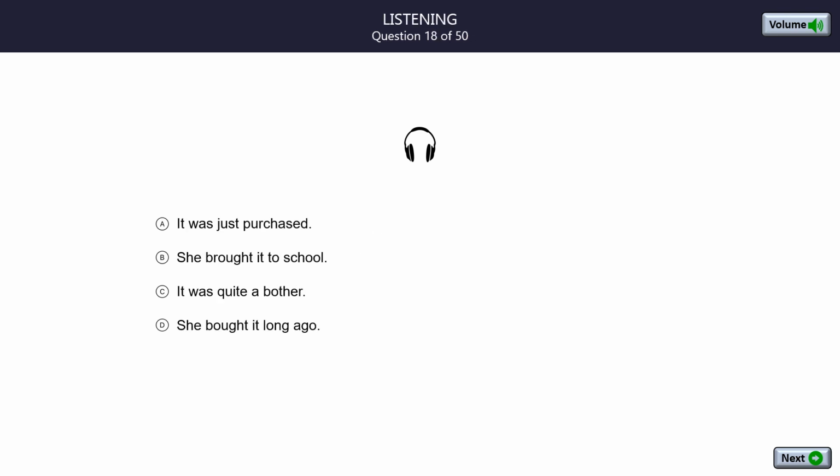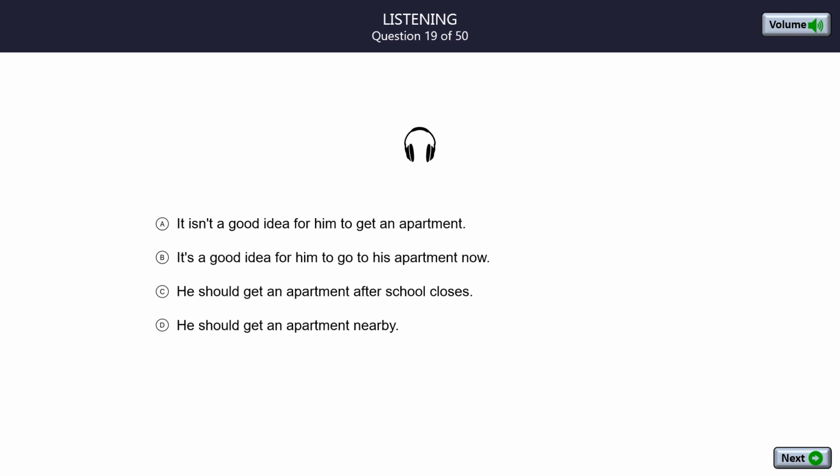Number 18. I didn't know you had a car. I just bought it. What does the woman say about the car? Number 19. I'm thinking about moving into a new apartment. It would be a good idea if the apartment is close to school. What does the woman mean?